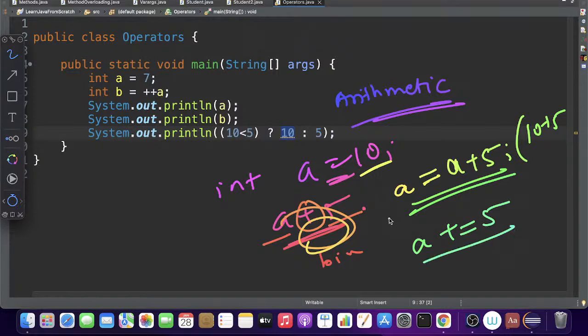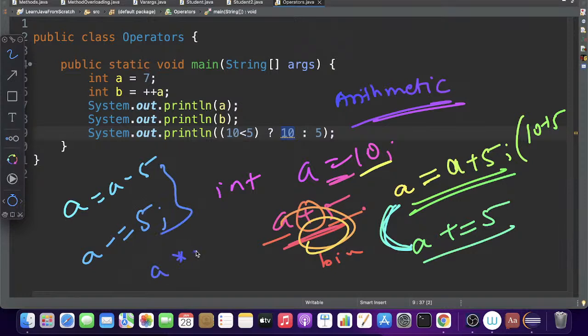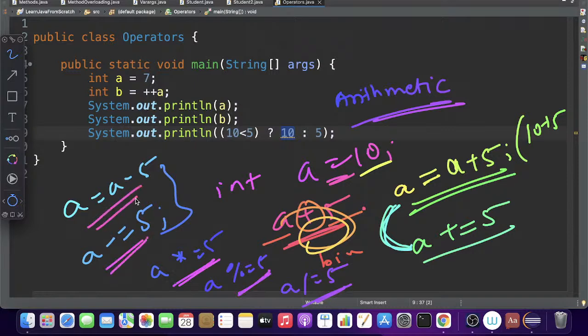Okay, so this and this, both of them are similar. Okay, so if you want to do a minus 5, you can also say a minus equals to 5. Both of them are again same. A multiplication equals to 5, a modulus equals to 5, a division equals to 5. With all this arithmetic we get some shorthands. So let's try this one as well.